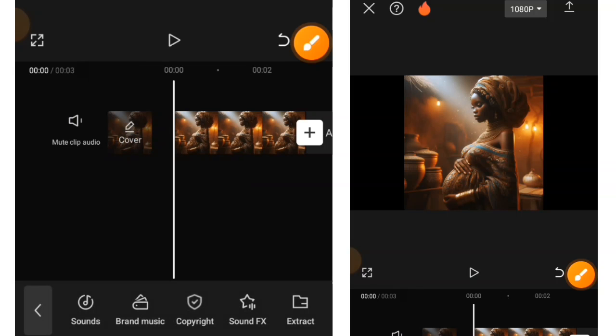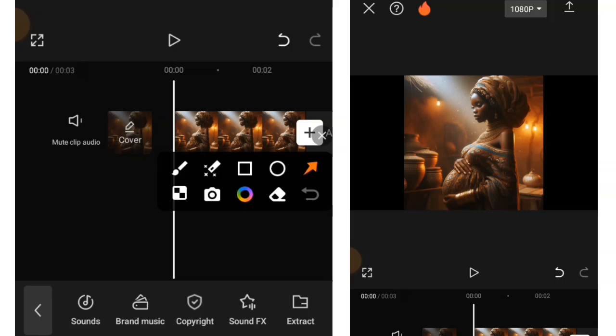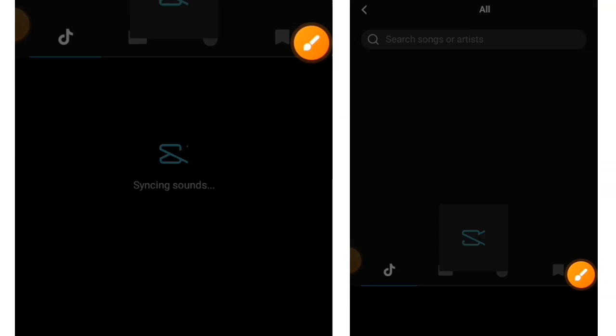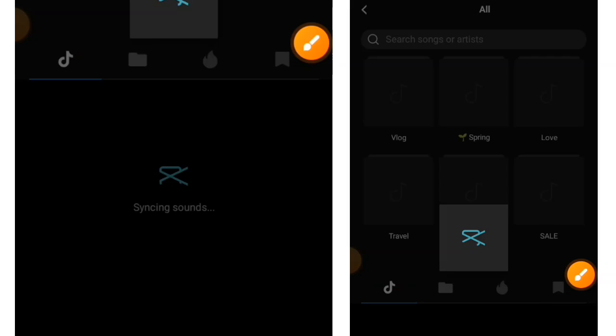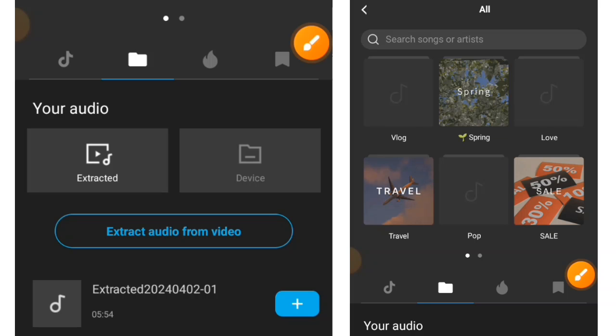All right, so if I want to add the voiceover which I recorded using another website or any other thing, you just tap on the sound here. So if I tap on sound, from here, you select the one from your device using this folder icon. So I'm going to select that.